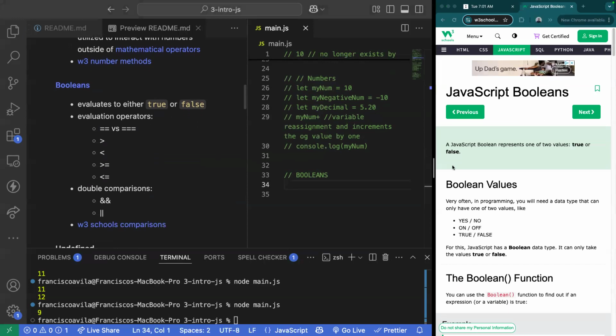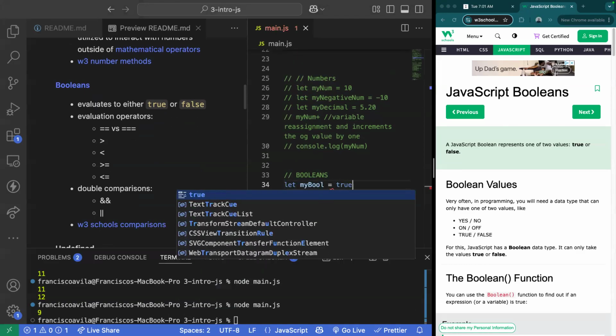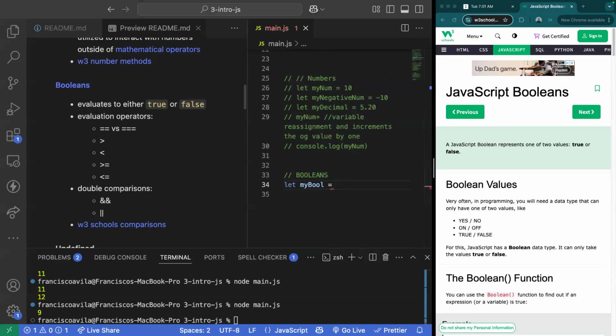So again, a Boolean is essentially just true, or I can write it as false. Notice that it's all lowercase letters. Python is in capital letters. In this case, we're utilizing lowercase letters.